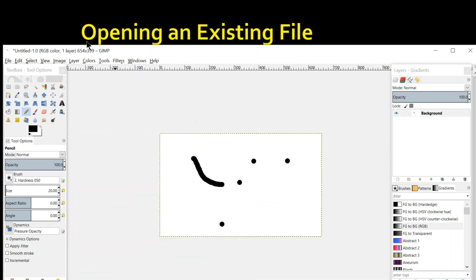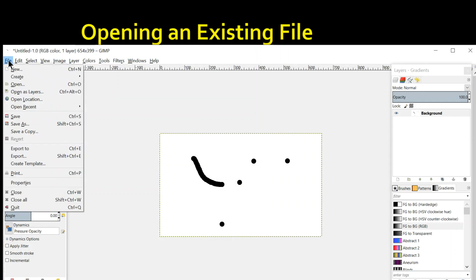Close without saving. हाँ जी. Now here you can see opening an existing file. Already कोई file है मेरे पास. I want to open that. What to do? चलिए, for opening an existing file, go to file menu, then click on open.